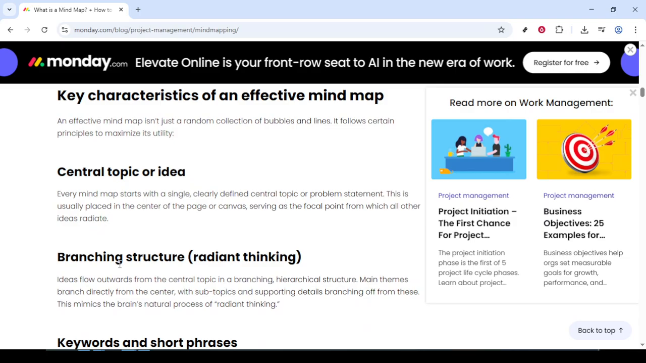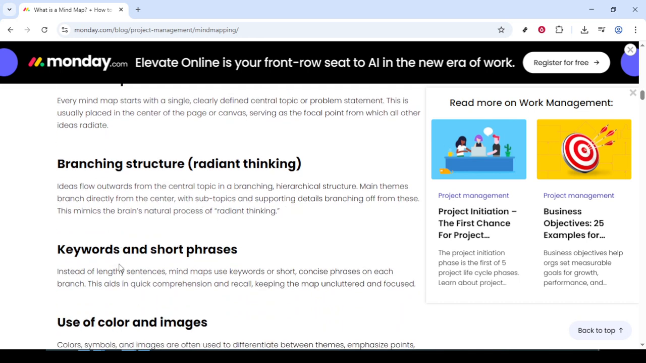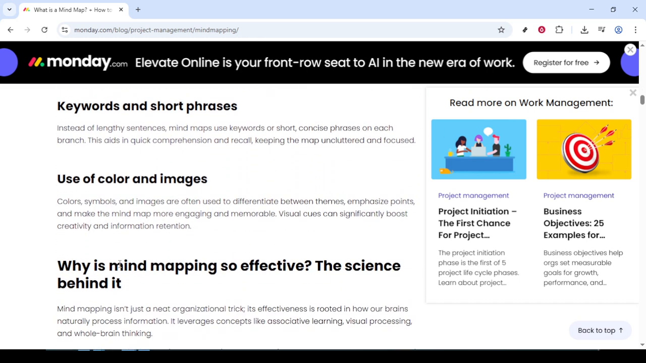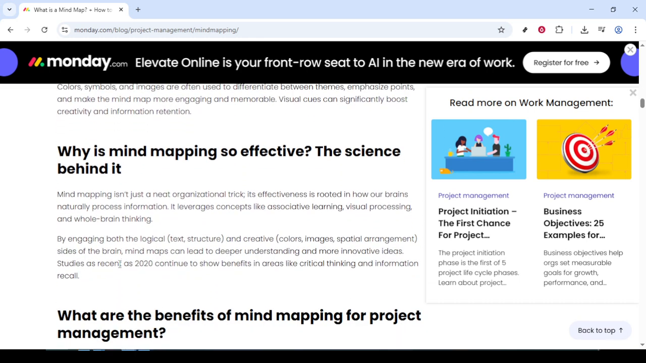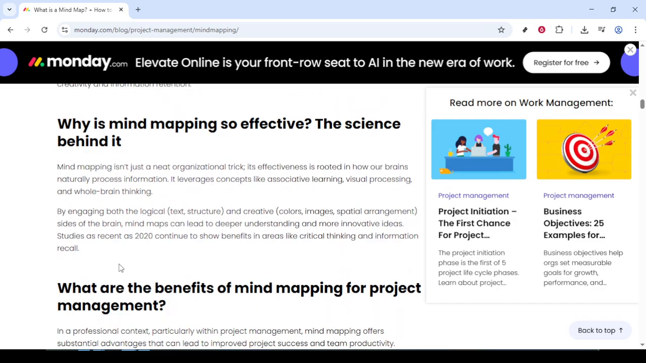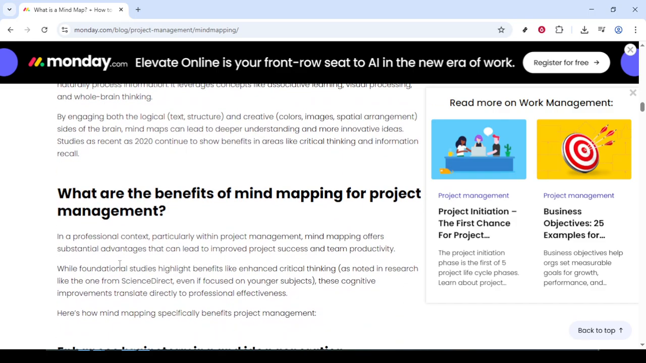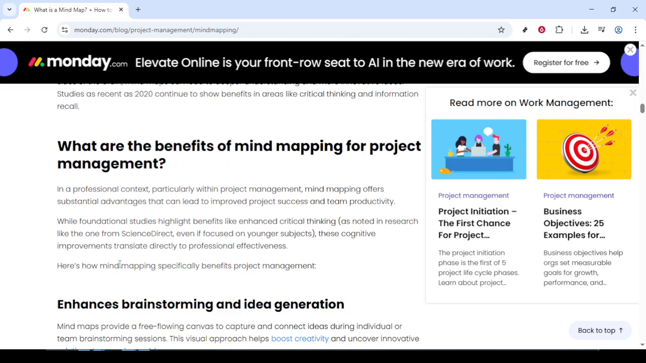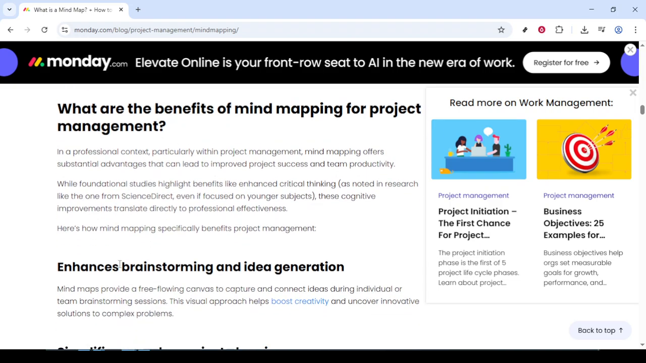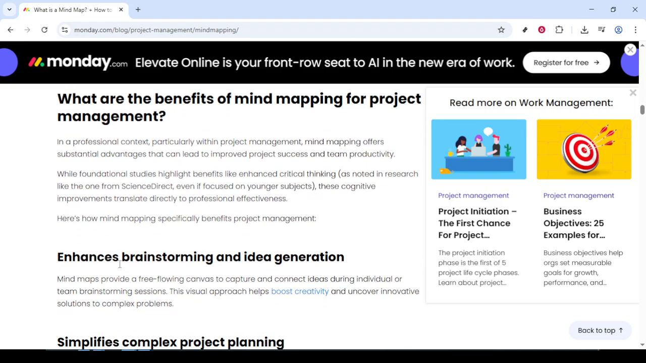As we dive into using mind map view, remember that simplicity is key. Effective mind maps often utilize keywords and short phrases instead of long sentences. This makes them easier to read and digest. Incorporate elements like colors, symbols, and images as you go. These can help differentiate and emphasize certain branches, making the map a richer and more engaging tool.